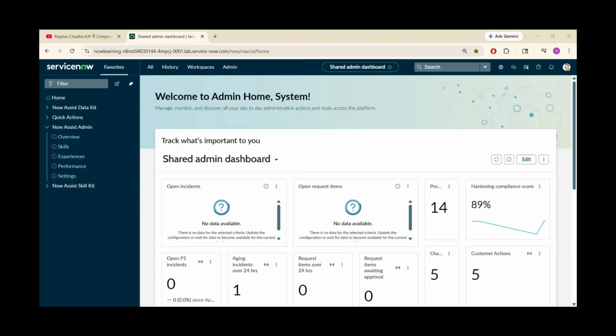Just for a recap, when I say data kit, skill kit, or Now Assist admin, in this video, think of it like this: Now Assist is the AI engine. Skills are the individual jobs that engine performs. And skill kit plus data kit plus admin are the tools we use to build, test, and deploy these skills into production. So with this, let us start the demo of these three components which you see on the left, one by one.